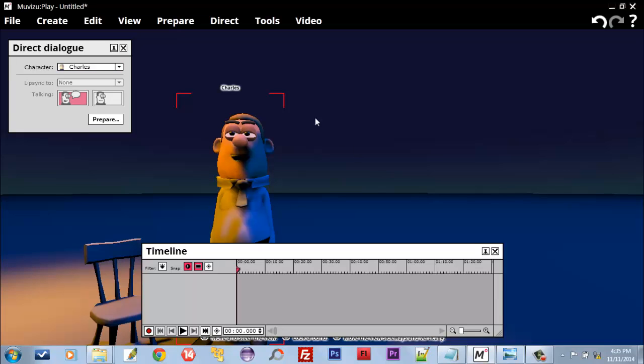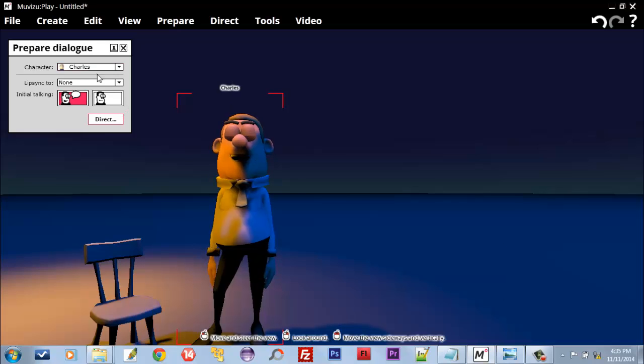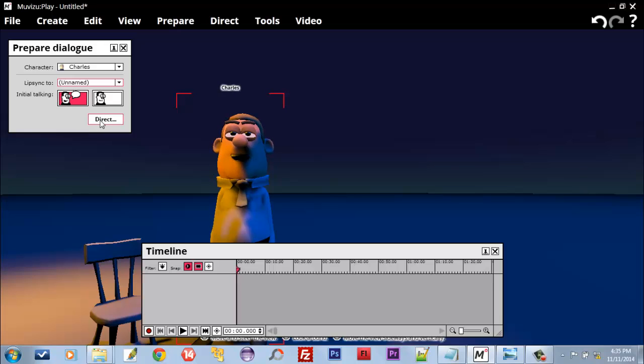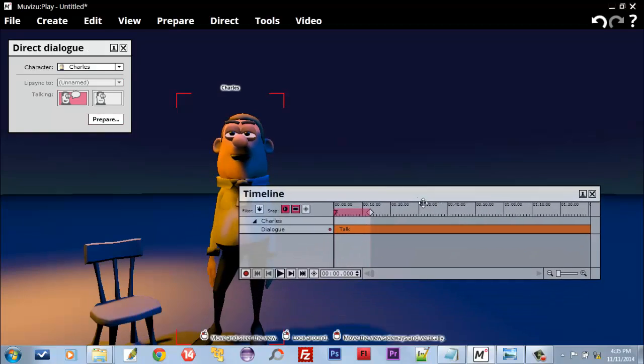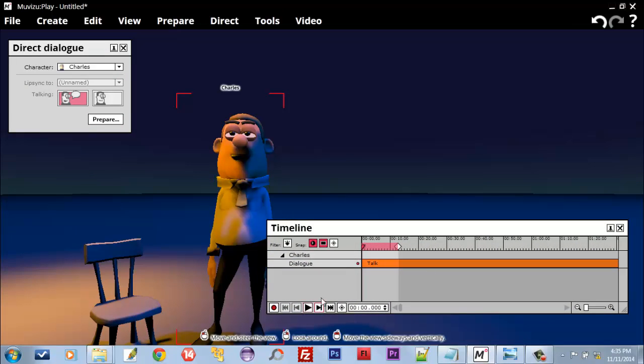If you have more characters, then select the character from here and you can give a sound to them. So you go to prepare and then lip sync to, we'll select unnamed. And unnamed is the name of our audio that we recorded just now. And now direct, and you see a timeline, then record it.